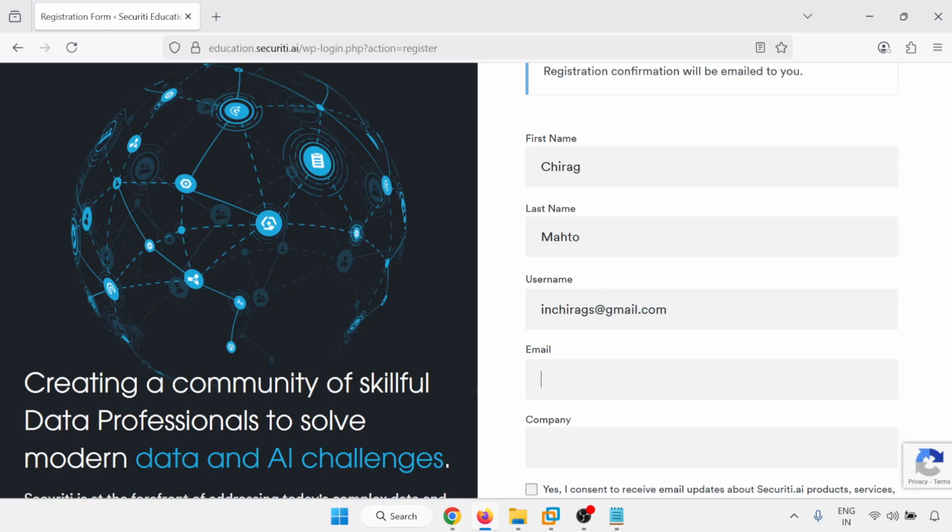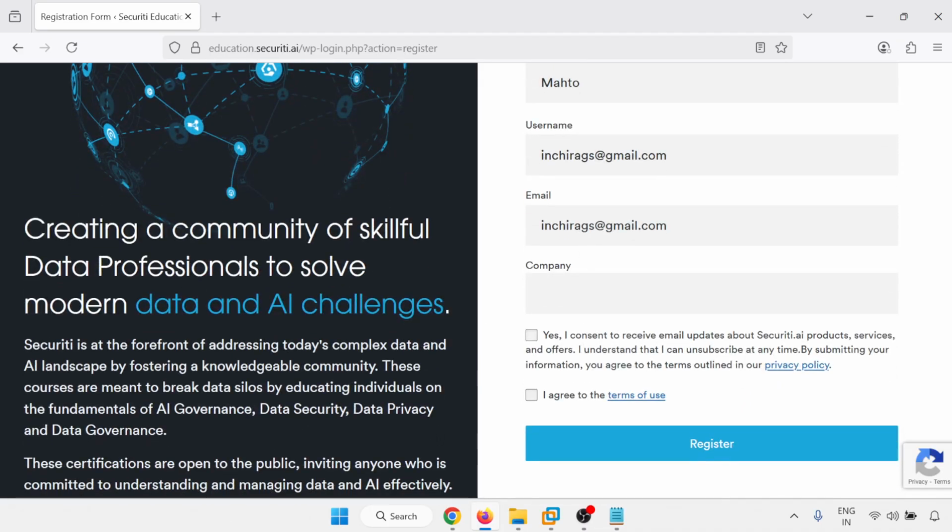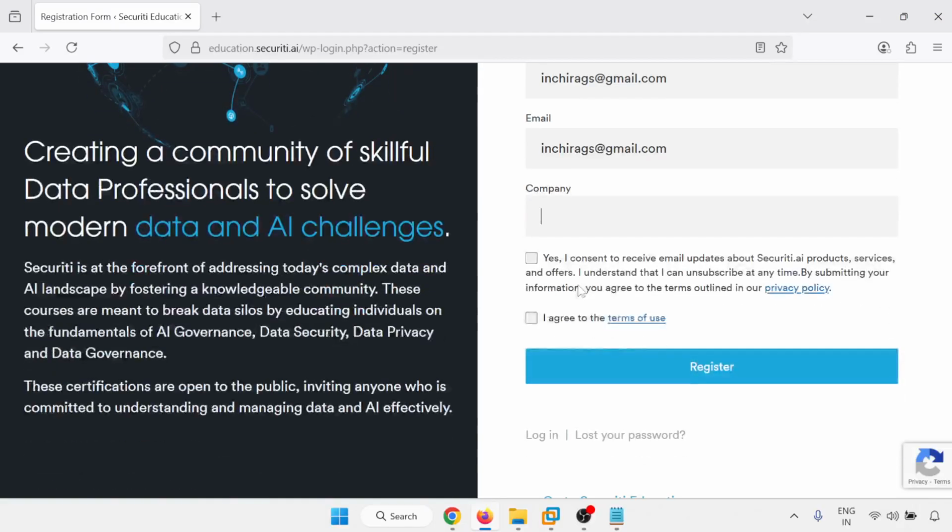Okay, for the username I'm putting the same, password also the same, email also the same. There is a company name, Chirag tutorial. Click on register.